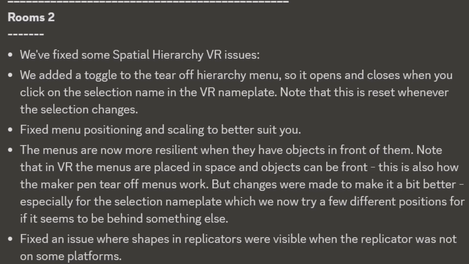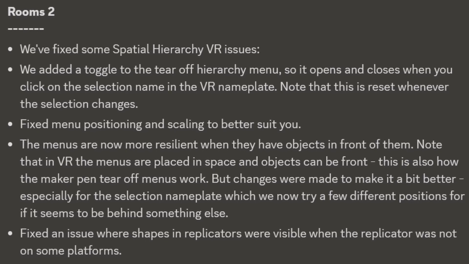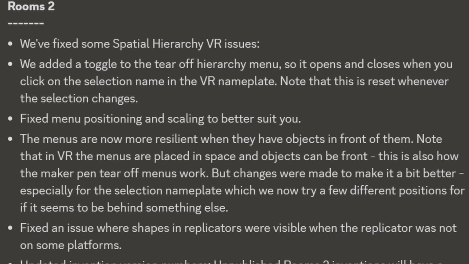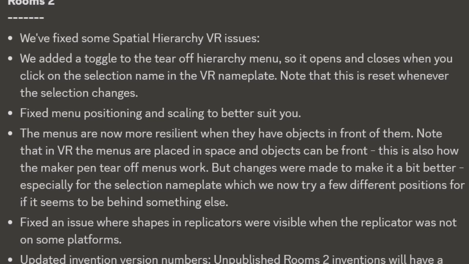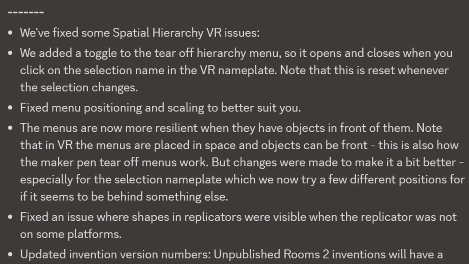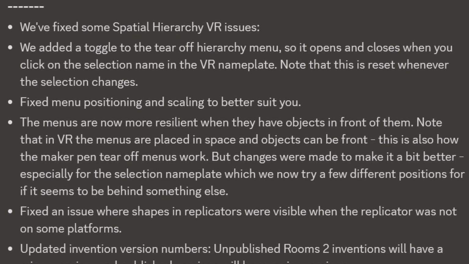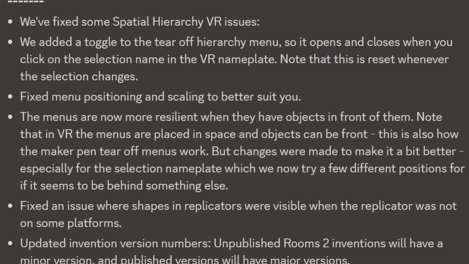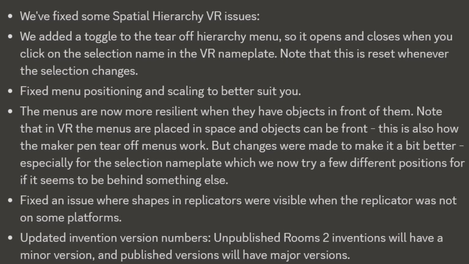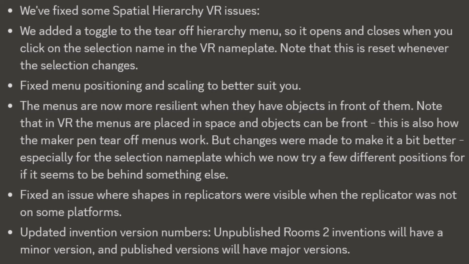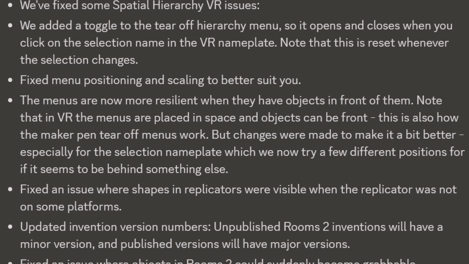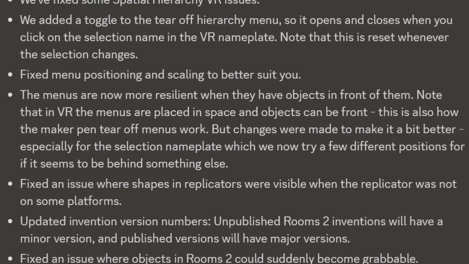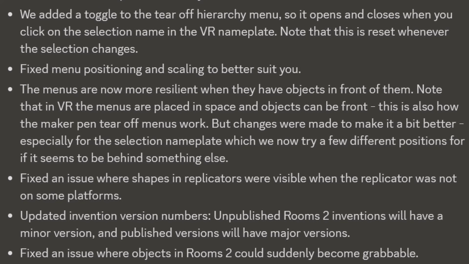This is also how the Maker Pen tear-off menus work, but changes were made to make it a bit better, especially for the selection nameplate, which we now try a few different positions for if it seems to be behind something else. Fixed an issue where shapes and replicators were visible when the replicator was not on some platforms. They updated invention version numbers, and unpublished Rooms 2 inventions will have a minor version, while published versions will have major versions. And lastly, they fixed an issue where objects in Rooms 2 could suddenly become grabbable.